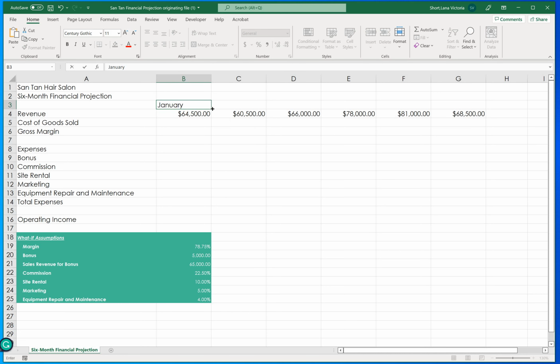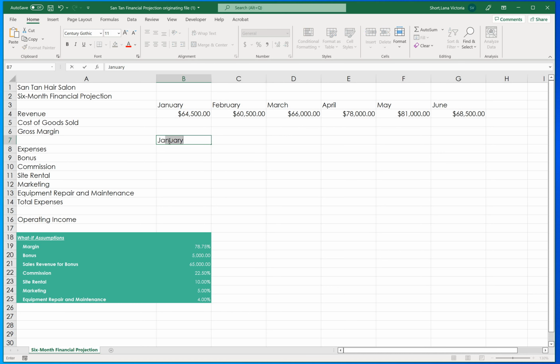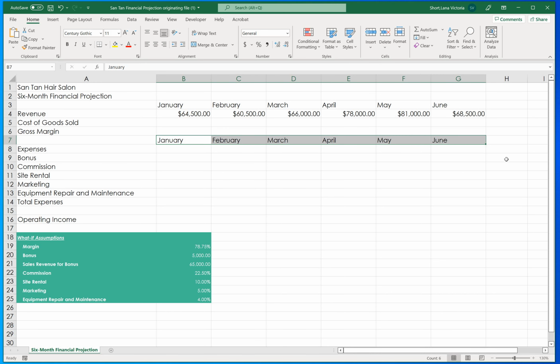And then I'm going to use the fill handle to do the auto fill for the rest of the months. And I will do that not only for the revenues, but also for the expenses. Again, I'll just grab the fill handle and it'll copy up to June for the expenses in this line. I'm also going to do some formatting.